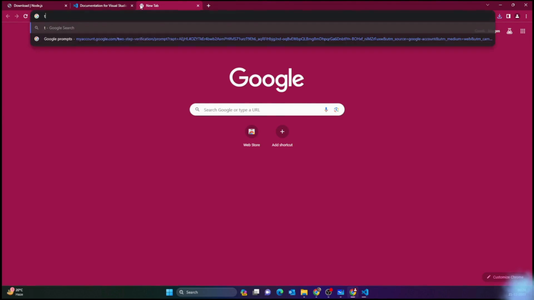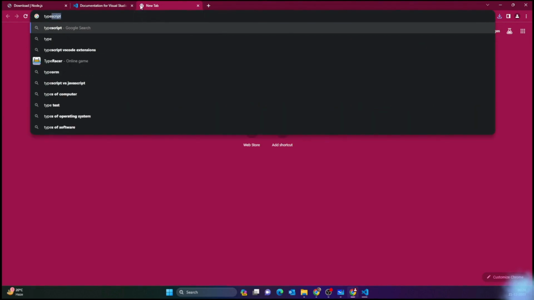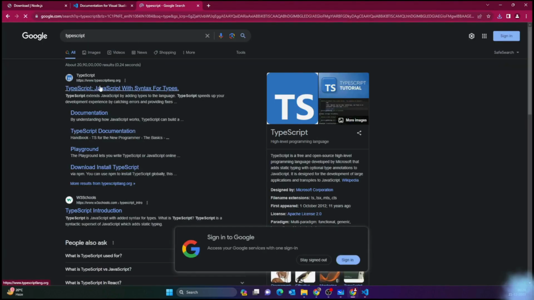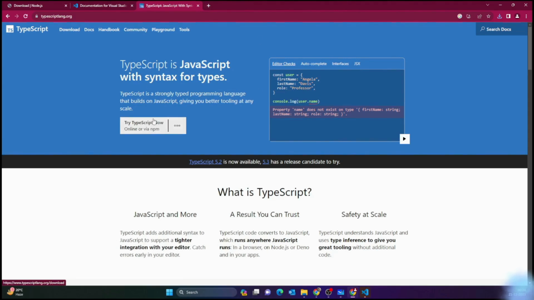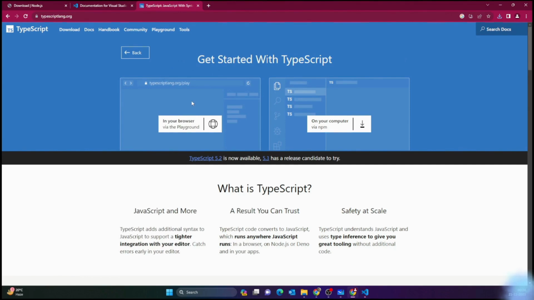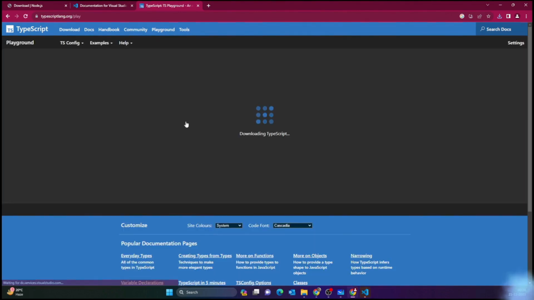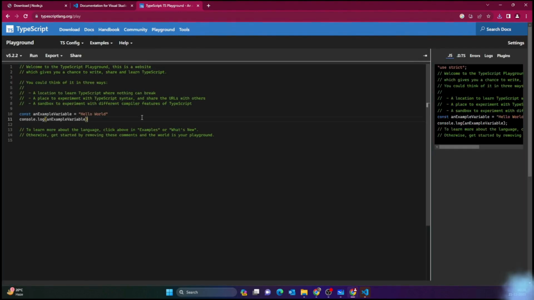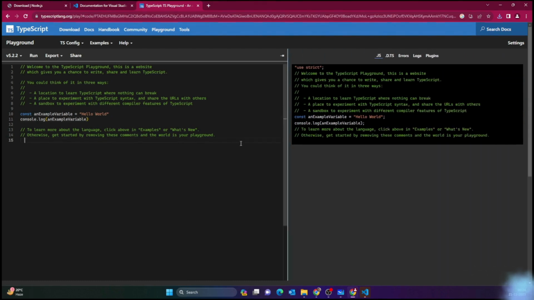So now here I would search for TypeScript. Okay, I would search for TypeScript. Now here what I have to do is, you can see try TypeScript now. If I click on try TypeScript, here I have to simply type something. Here you can type something, so you can convert your TypeScript into something else.